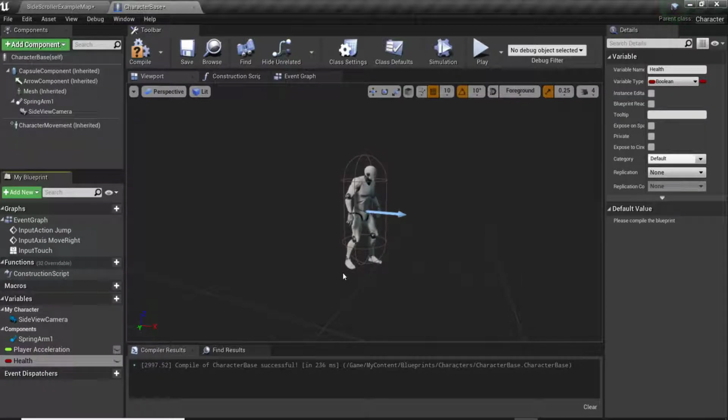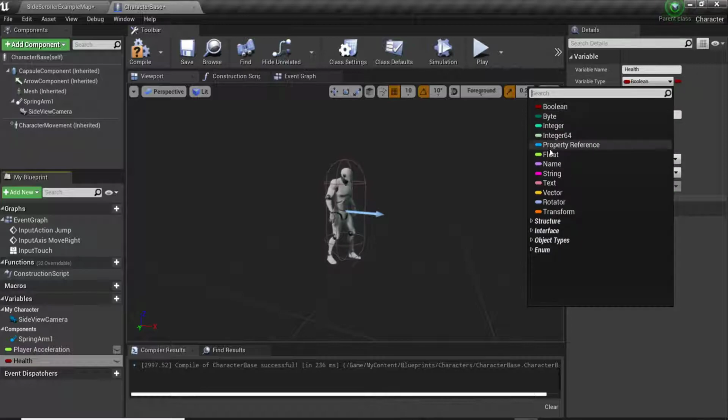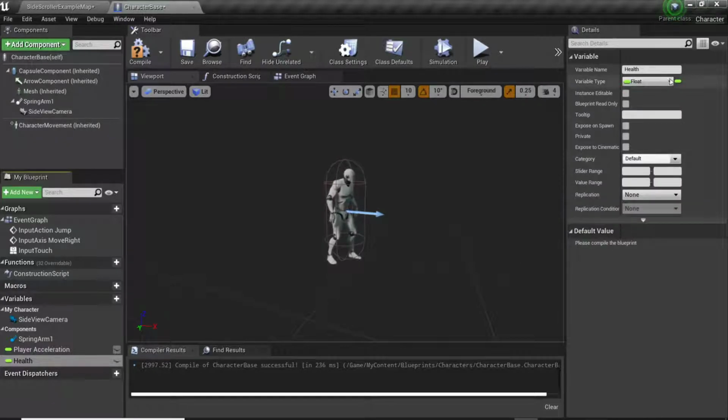This will track our character's health. And for the type, over here we want to change this to a float type, and so this will be a float, and we can add a little tooltip here. It says: tracks the character's current health.